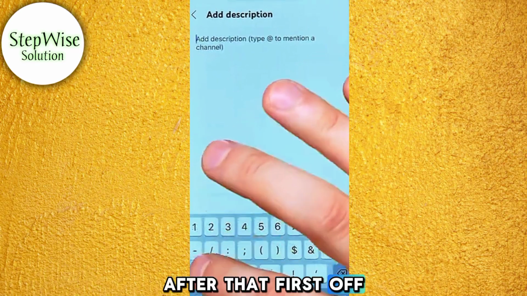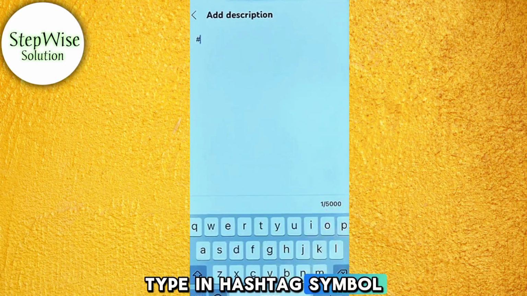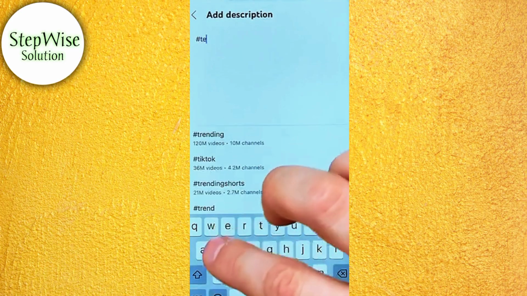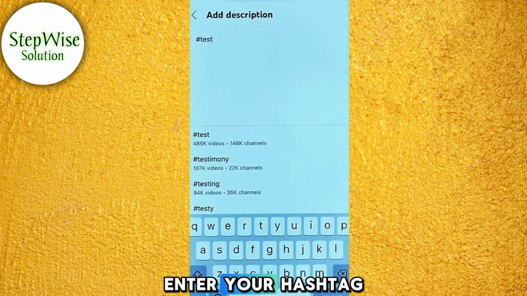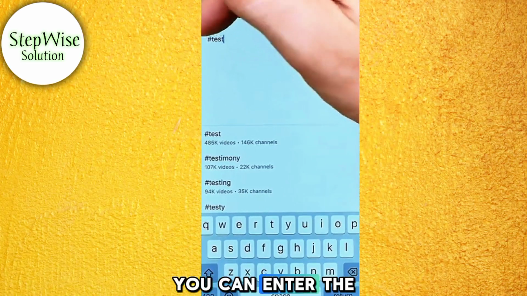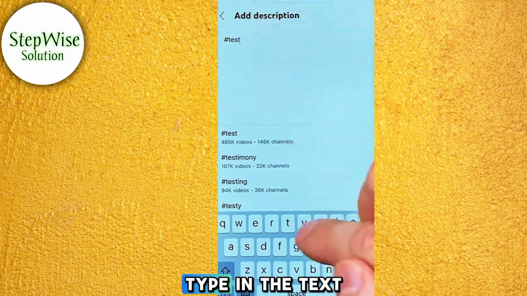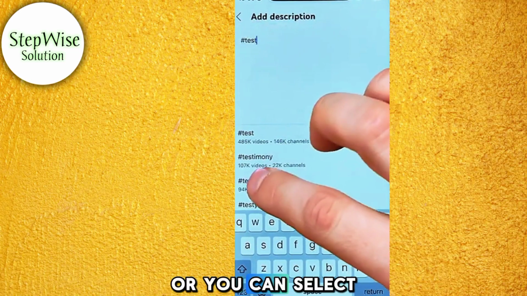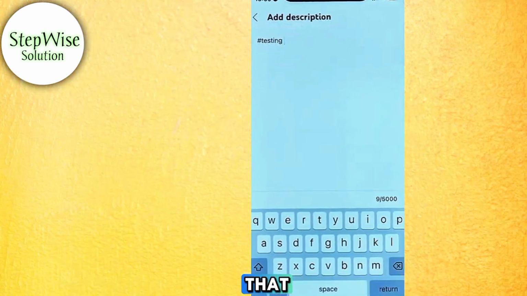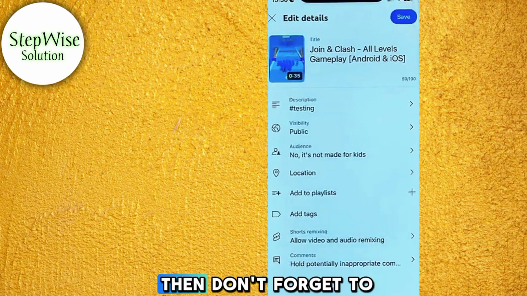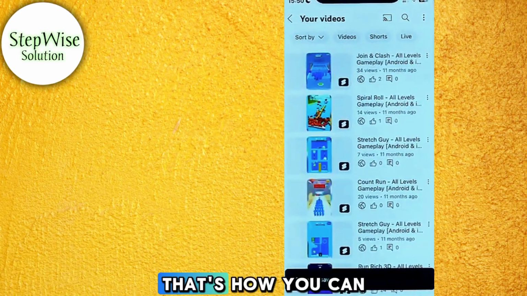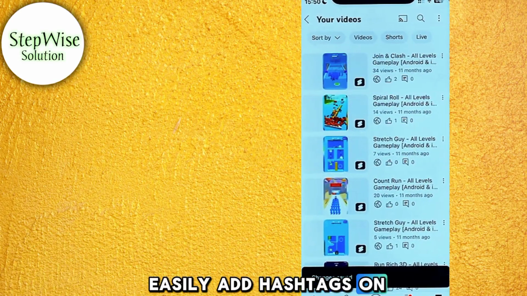After that, first off, type in the hashtag symbol and then enter your hashtag. You can enter the entire text by yourself, type in the text manually, or you can select some from suggested after that. Tap right here, and then don't forget to hit save. That's how you can easily add hashtags on YouTube.